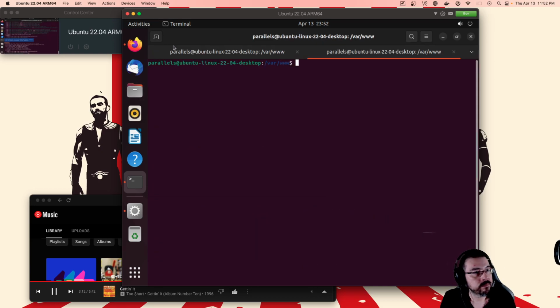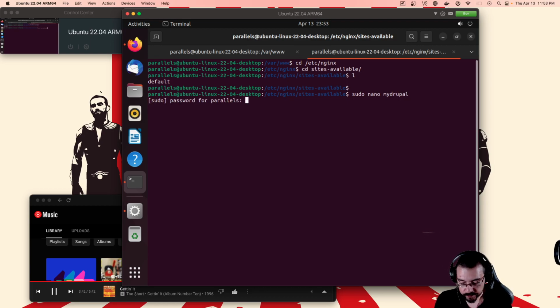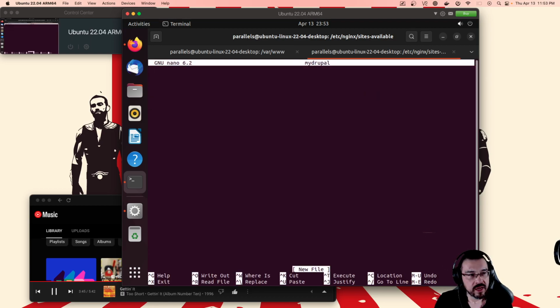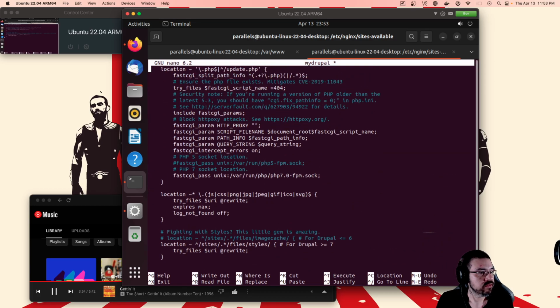Let's open a new tab. cd /etc/nginx. I should have kept going. sites-available. Now, we'll leave the default alone and create a new one. Sudo nano my Drupal, we'll call it. You can call this file anything you want. We're going to paste that. Wrong key. Control-Shift-V. And I have successfully pasted that recipe.